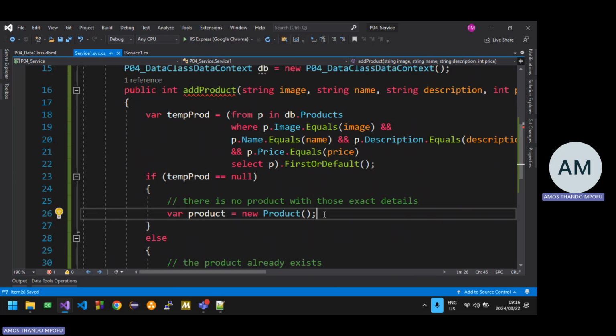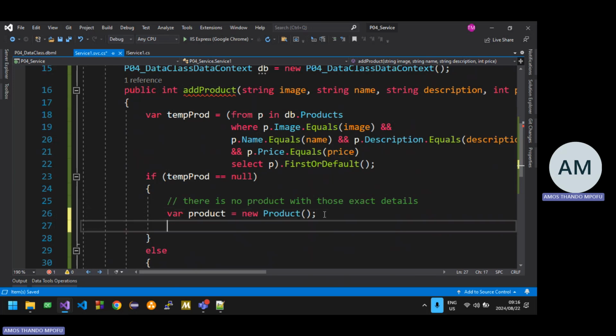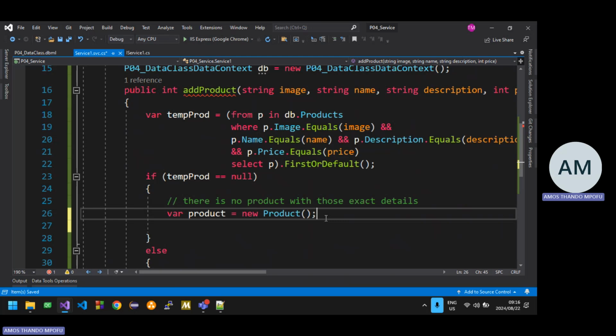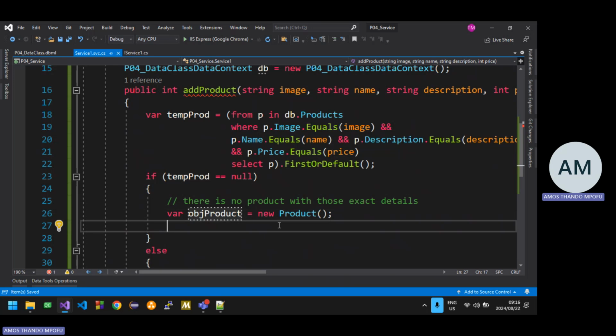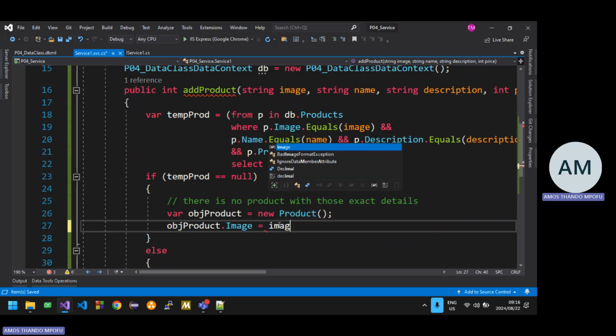I'll just use var. Now this product, I need to initialize it with these values. Remember, it is accessors and mutators. So let me make it simpler, right? Let me do the things the way you are used to. Let me call it obj product, like this. So that's my object, right? So obj product dot its image, set it to the image that I'm getting from the parameter.